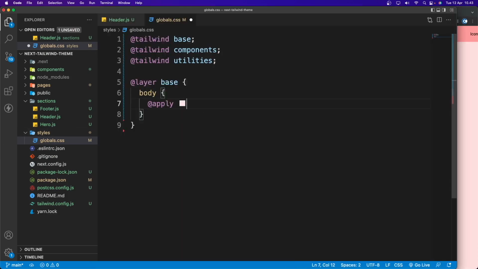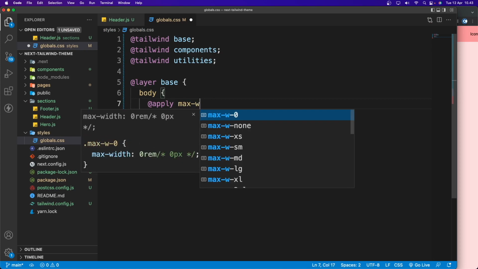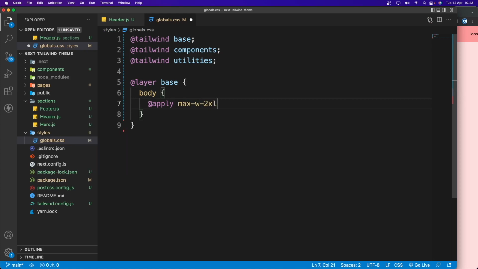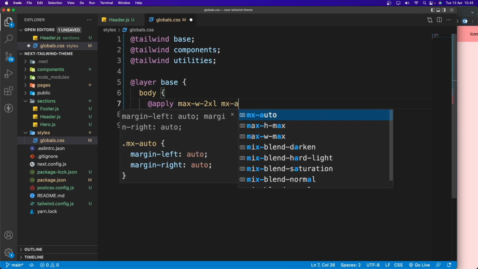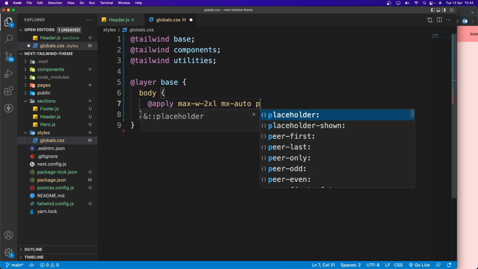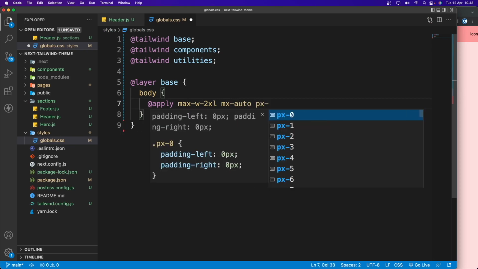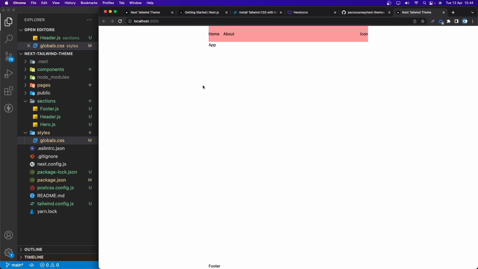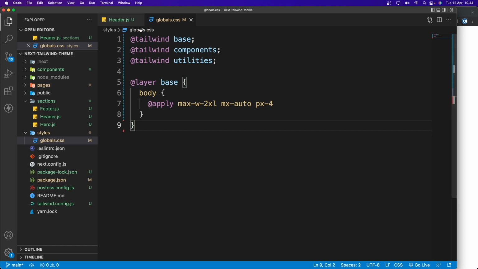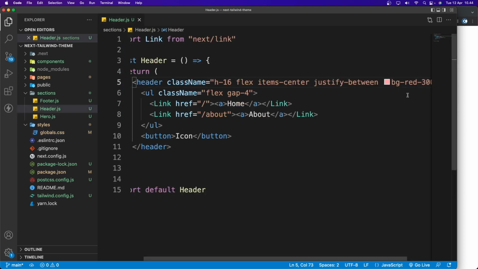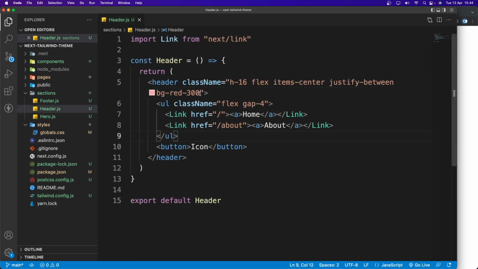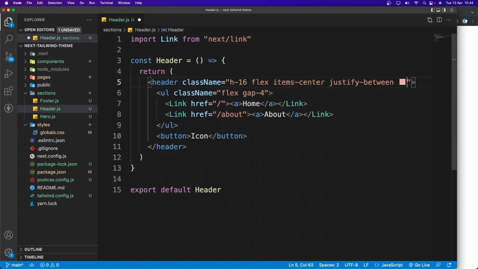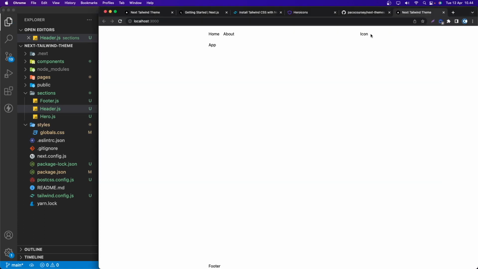All right, we don't need this background, of course. What we need to do is I'm going to say maximal width to 2XL, and also the MX I'm going to say auto, and also the padding horizontally I'm going to say 4. So now save and let's take a look in the browser. As you can see, pretty nice. And also we need to go back to header here. Let's remove the background here. We don't need this. Here we go. So now save and bam, cool.